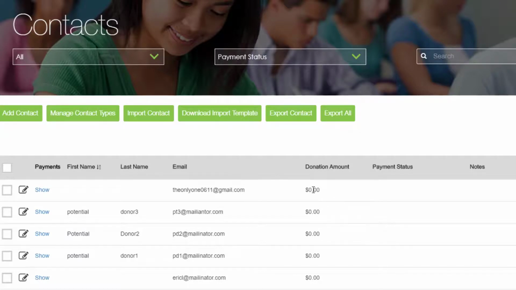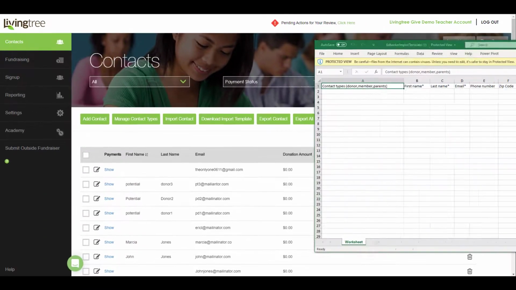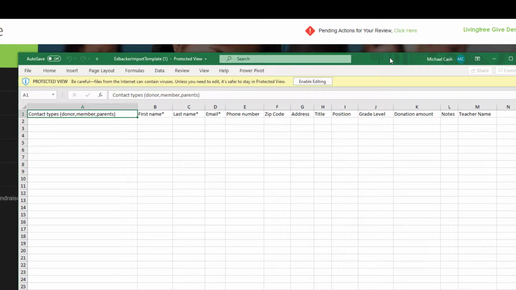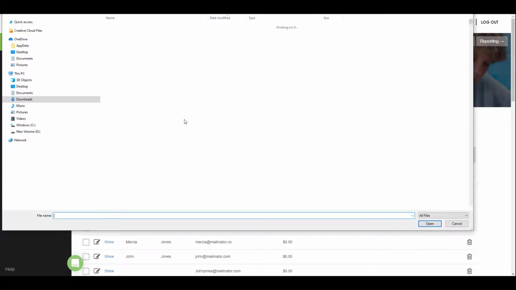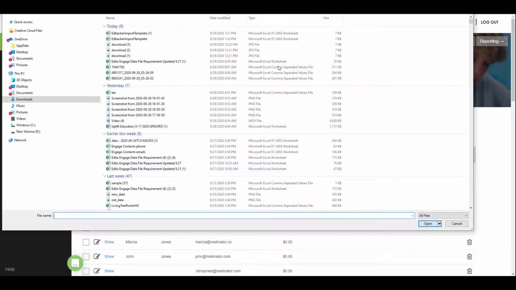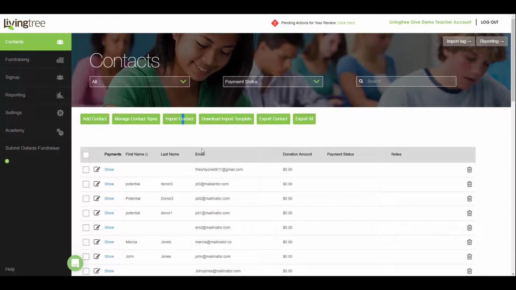You also have the ability to download an import template, which will allow you to enter in contacts that you may have from other campaigns or other areas of your organization. You would simply fill out the information presented in the downloaded template and then import that template into the Import Contact area by selecting that file and adding it to your Livingtree Give application.